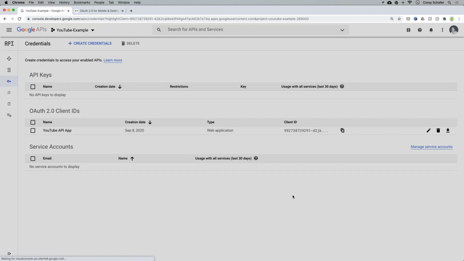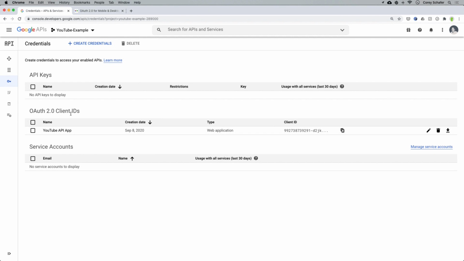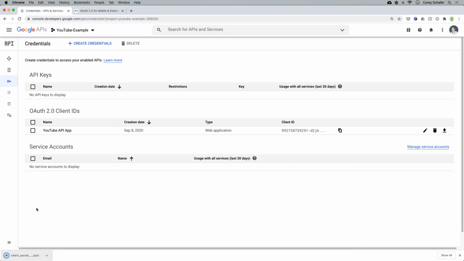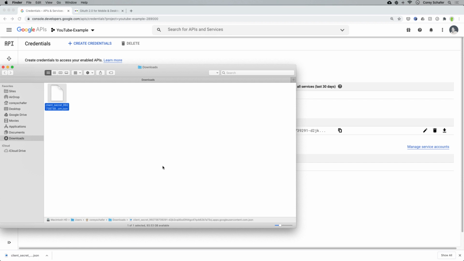So I'm just going to say OK here, and now here with my client IDs, I'm going to click this download button, and it's going to download all of this to a client secret.json file. Now, this file is going to have a big, long, random name, but I'm going to go to our downloads folder here, let me make this a little larger so we can see. I'm just going to rename this to client secrets.json instead of this big, long, random name.